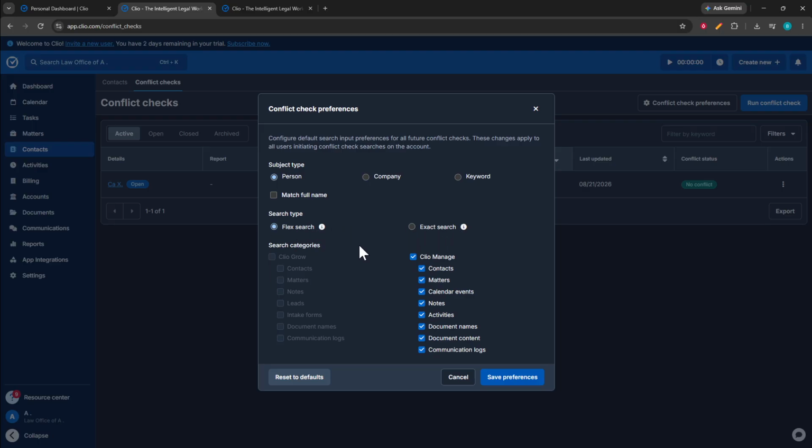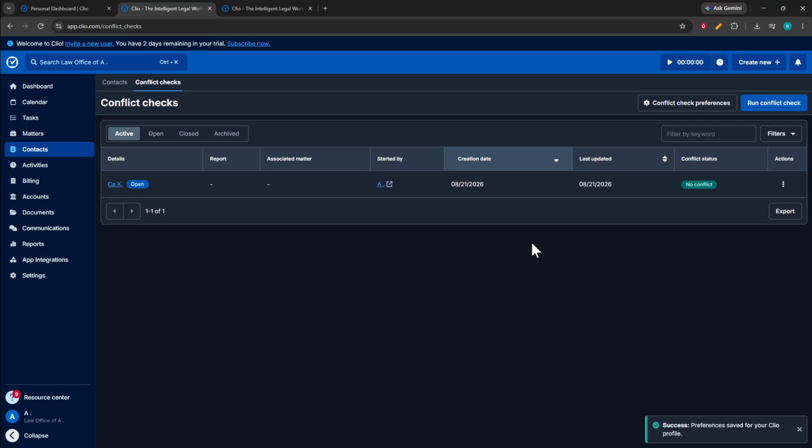Then move to Search Categories and select which Clio Manage records should be included in conflict checks. The available categories can include contacts, matters, calendar events, notes, activities, document names, document content, and communication logs. Select the categories that fit your review process, then click Save Preferences. Back on the Conflict Checks page, click Run Conflict Check to start a new search.